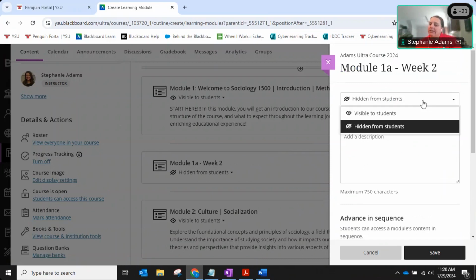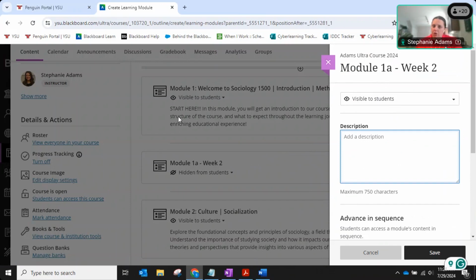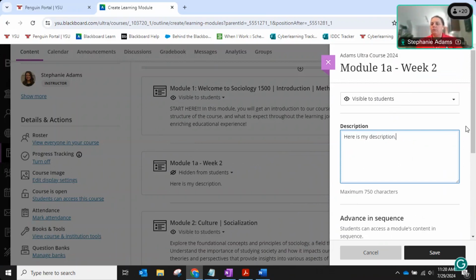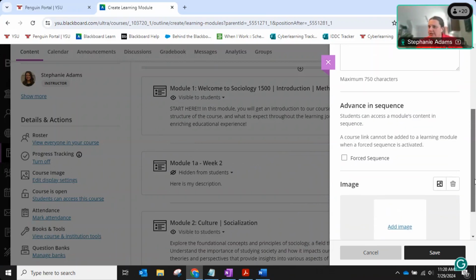You're going to go ahead and set the visibility. So do you want this to be hidden from students right now, or do we want to make it visible? We can add a module description, which will show on our main course content page. And then we do have a few other options I do want to point out. So the nice thing about a learning module is you can force your students to go through a module in a specific order. So this is great for those fully online courses where you want your students to read your objectives first, you want them to learn the content first, and then maybe you have some formative assessment items. So you can force your students to go through your content in order.